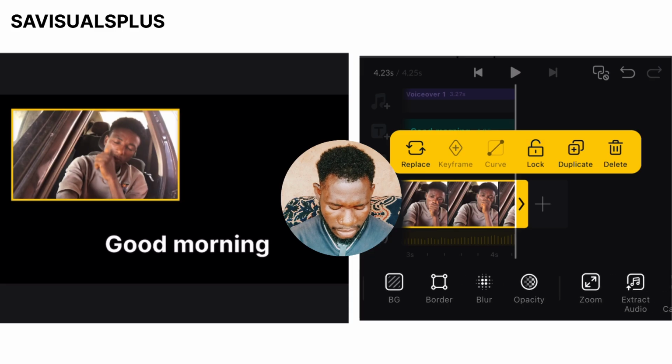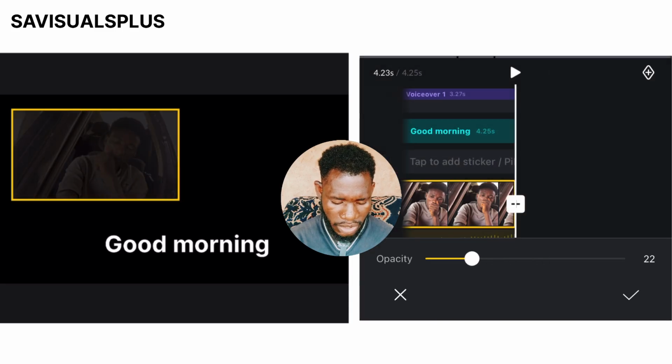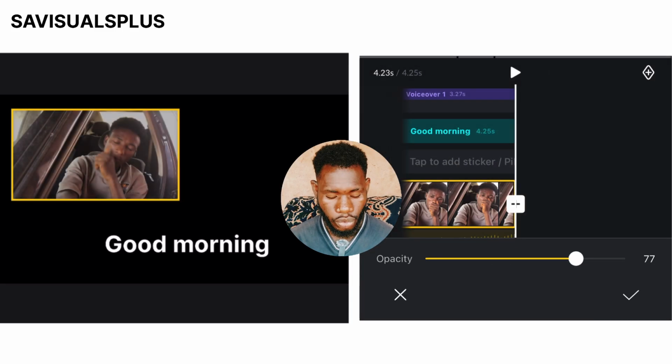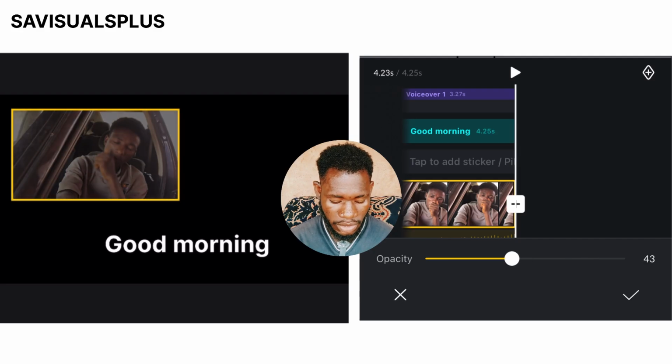Then after that, you go to this opacity. Opacity allows you to do, let's say you overlay a particular video and you want the two of them to show at a time. You can just decide to bring this down, and then you increase the other, and the two of them will be playing simultaneously.